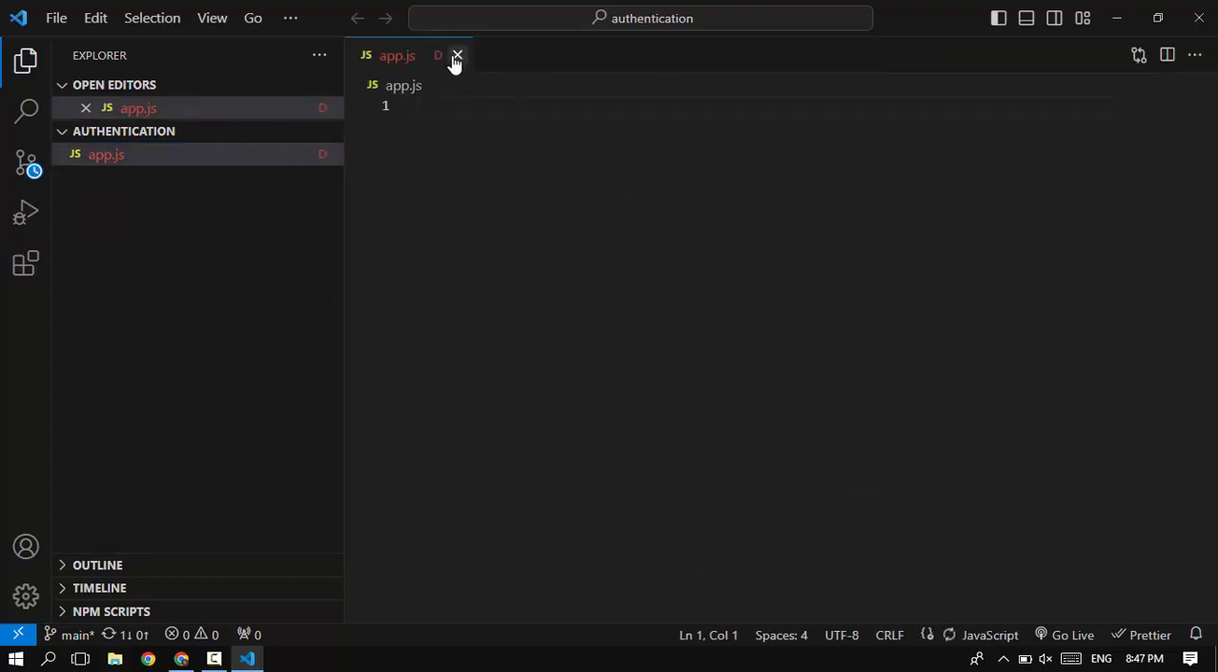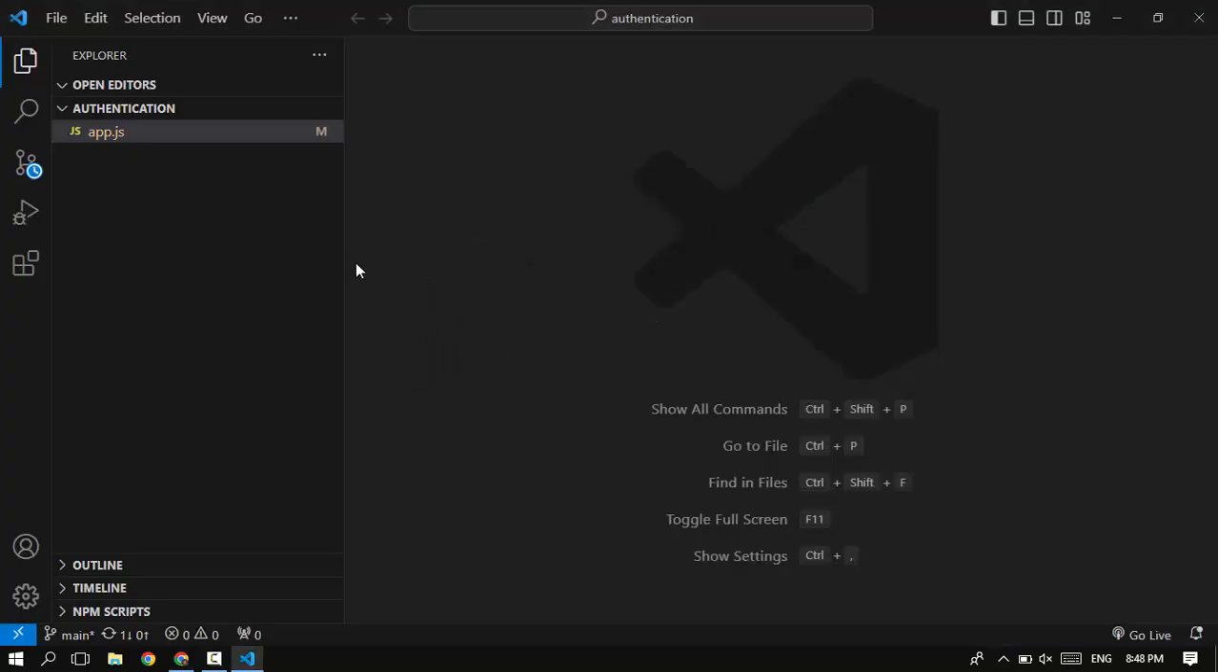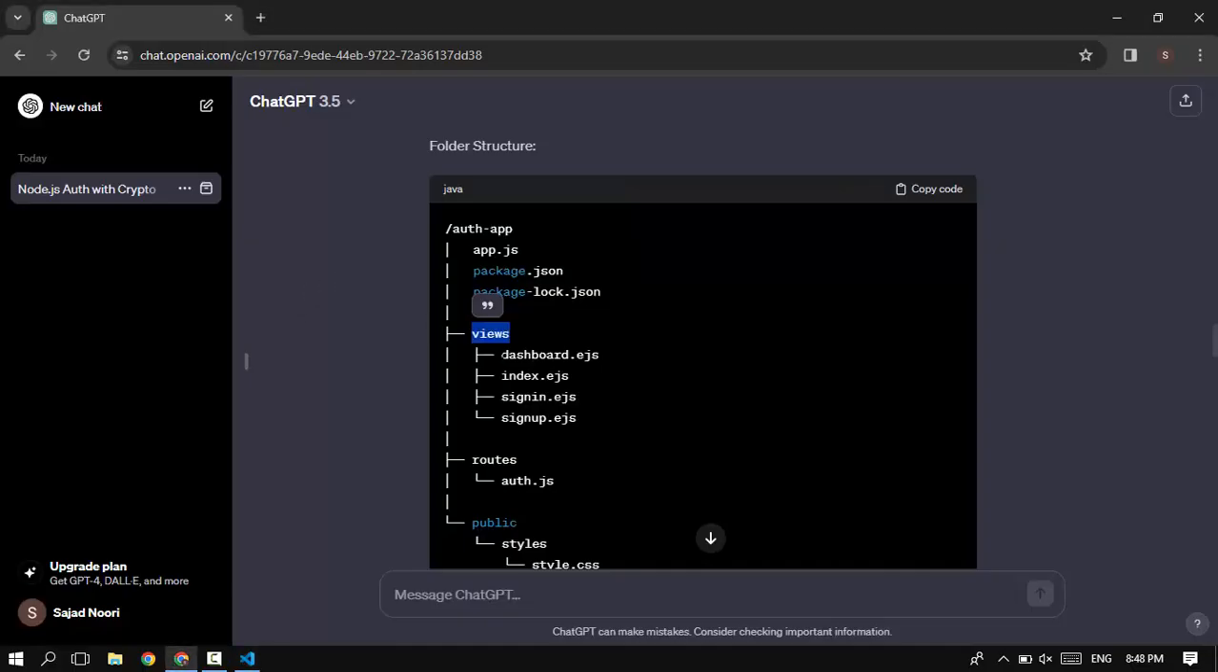And next, we're gonna go in ChatGPT again. package.json and package-lock.json are going to be created using npm. So the next thing that I'm going to do is to create the folder of views. So I'm going to click on the folder option and paste the name of views.